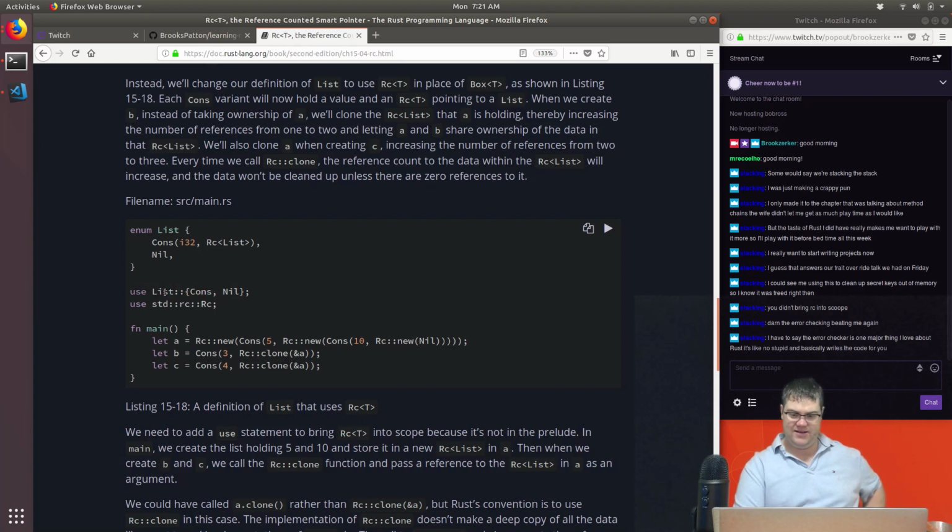But I have to say the error checker is one major thing I love about Rust. It basically writes the code for you. Yeah, it totally does. The only problem is VS Code's error checker version is almost there. It doesn't quite show you everything, so you still have to run that yourself manually.